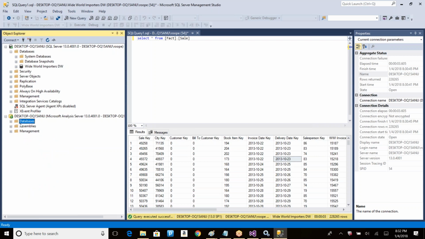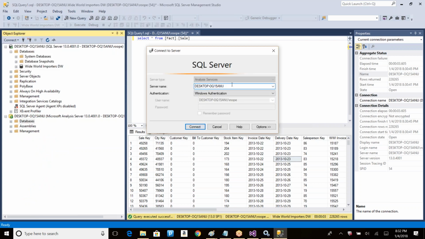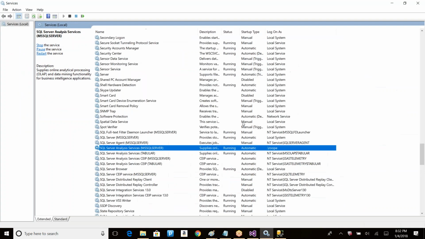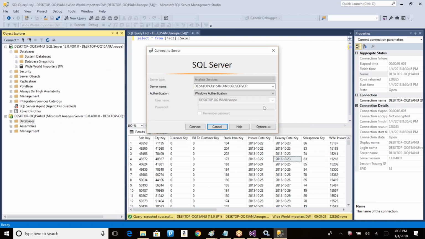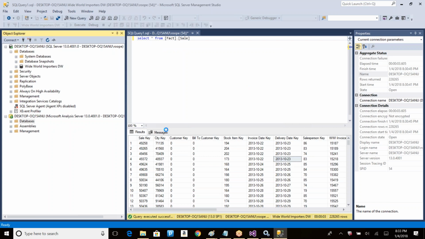So now let me connect to one more Analysis Services instance. This time I'm specifying the name of it, the MSSQLServer instance name, and let me connect. I don't know why. Let me give the other named instance. Okay, this is taken. I have to see what is the exact name.